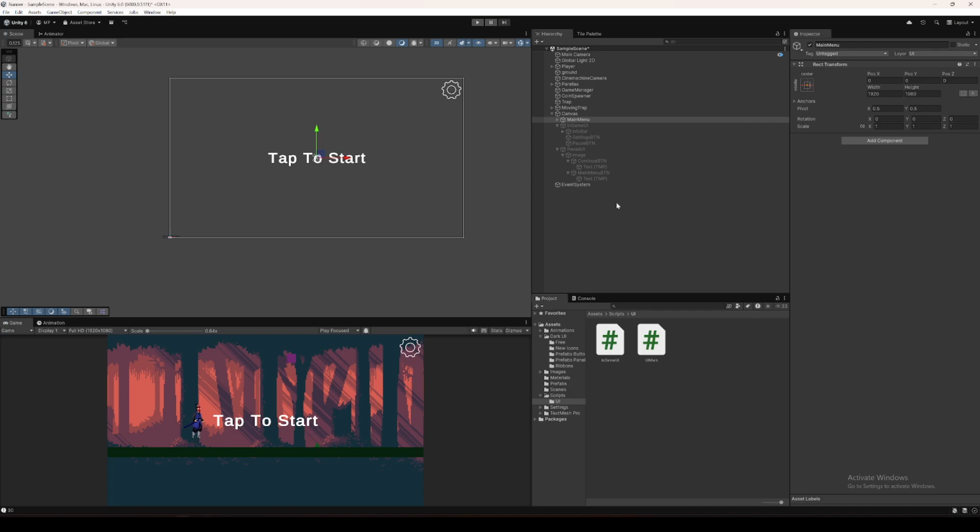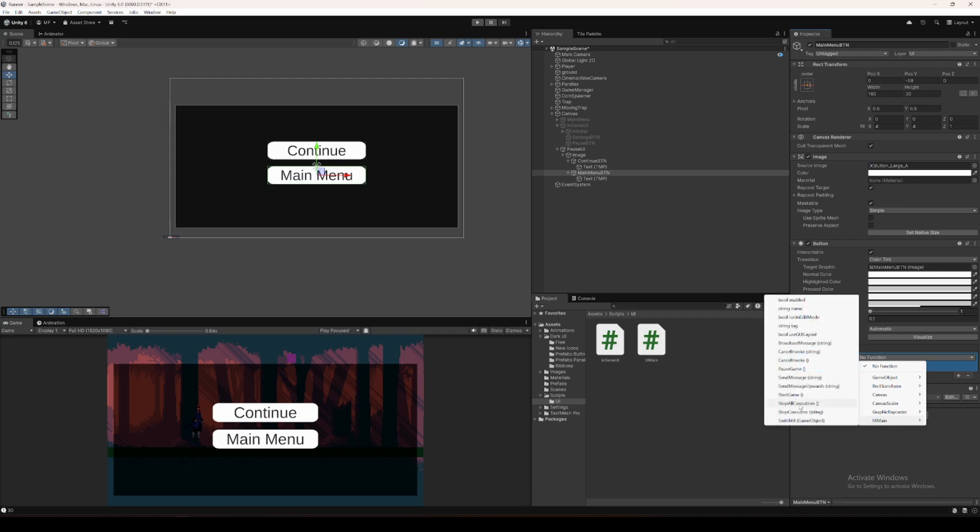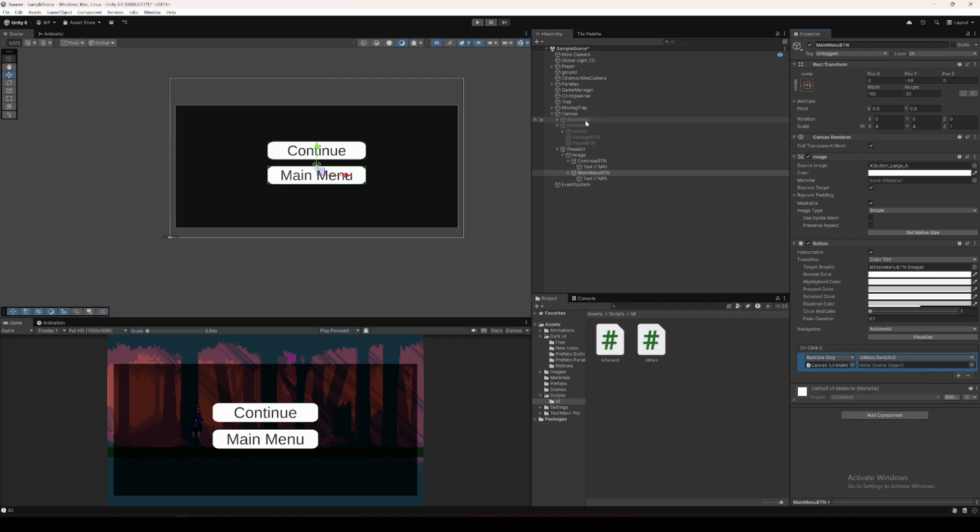And next, what we need to do is to configure the main menu. So let's enable pause again. So what should happen when we click main menu? So first, UI needs to be switched to the main menu. So switch UI, and I'm going to drag. But also, the game needs to be restarted. So we need to reload the scene. So how can we do it?